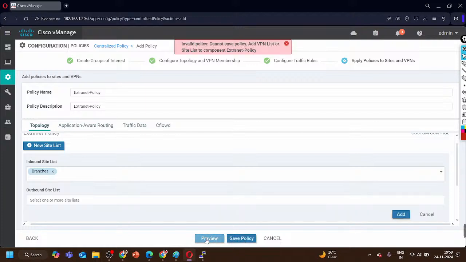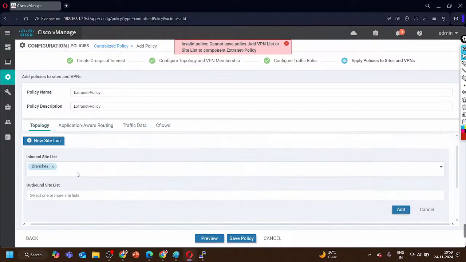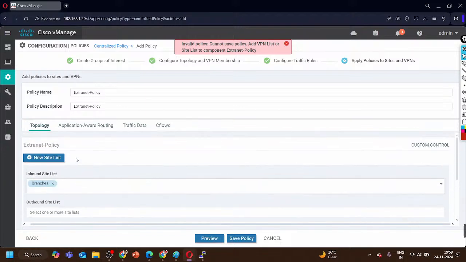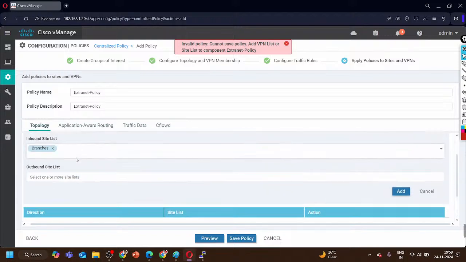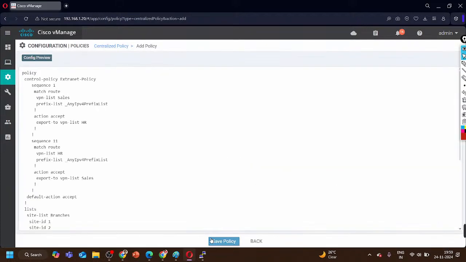Even you can preview it. What happened here? Can't save the policy, add VPN list. Okay, just click on add first, and then you can preview the policy.